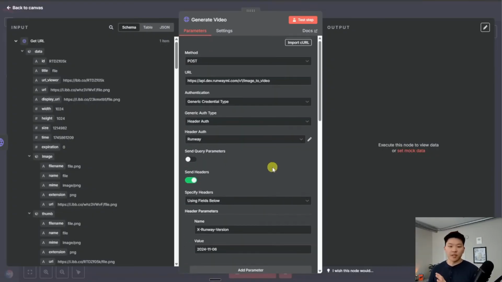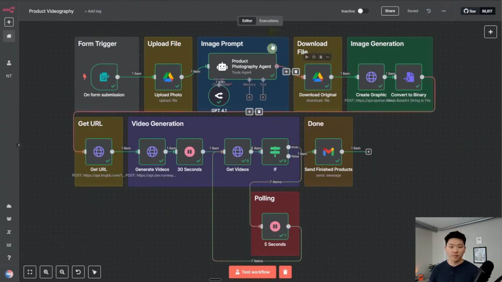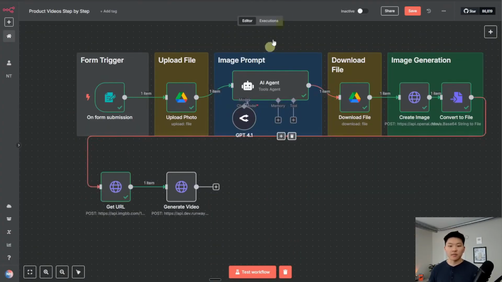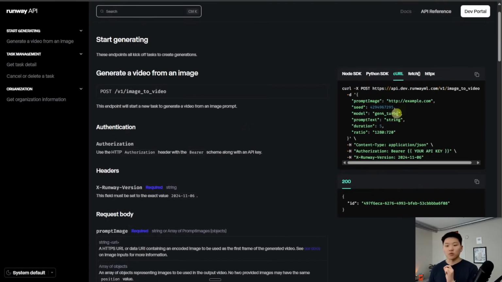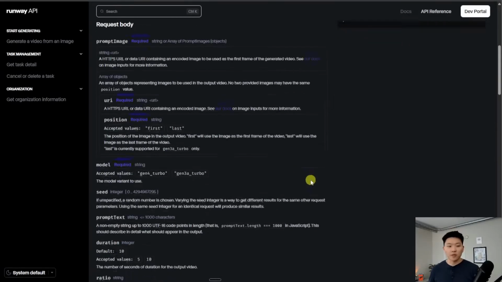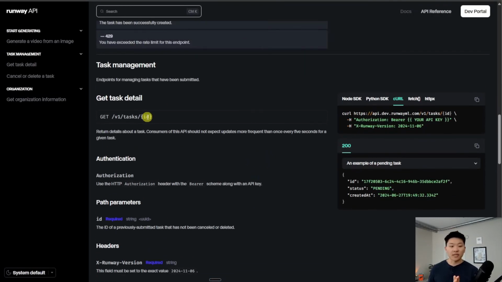Okay, so that should be configured, but before we test it out, I want to show you guys how I set up the polling flow that you saw in the demo. So what we need to do here is, once we send over our request to get a video from our image, it's going to return an ID. And that doesn't mean anything to us. So what we have to do is get our task. We send over the ID that it gives us, and then it'll come back and say the status equals pending or running, or it will say completed.